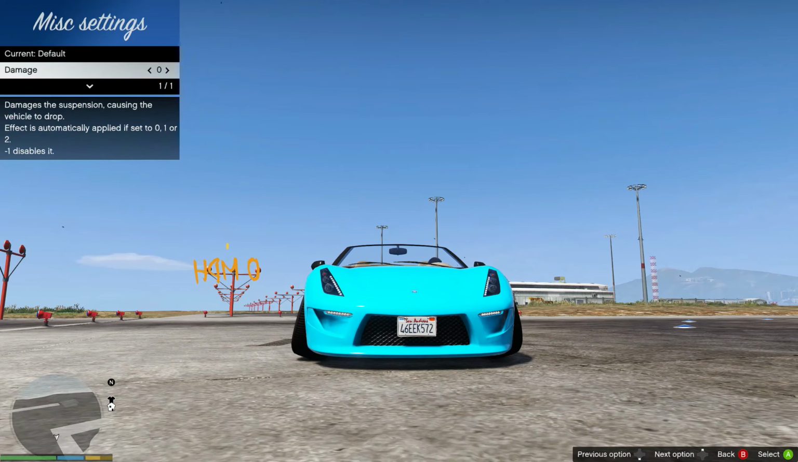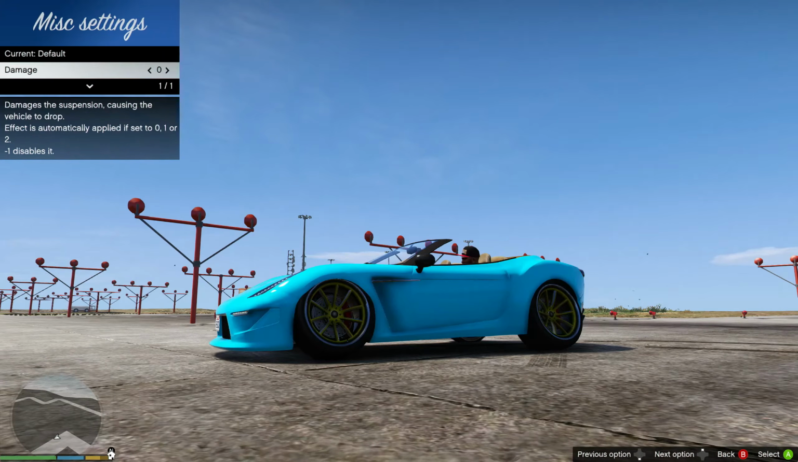And then you have your miscellaneous. Miscellaneous is the damage. Damage the suspension, causing the vehicle to drop. Effect is automatically applied if set to 0, 1, or 2. Okay, and -1 disables it.